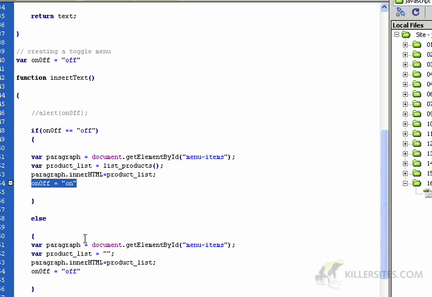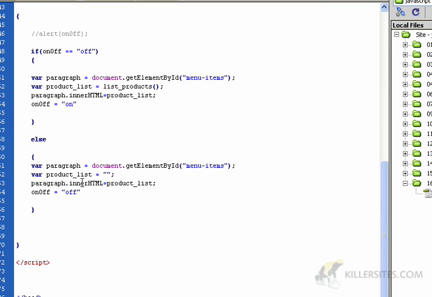And then of course we discussed this before, right? We're turning the on off variable to on. And if we go to our else, we're doing the exact same thing, except in the second thing, we're saying products list is equal to nothing. So we're emptying it out. And then we're adding this to the innerHTML. So essentially we're just removing whatever was in there, and then we're resetting our variable again. Does that make sense? Let's take a look at the code in action.